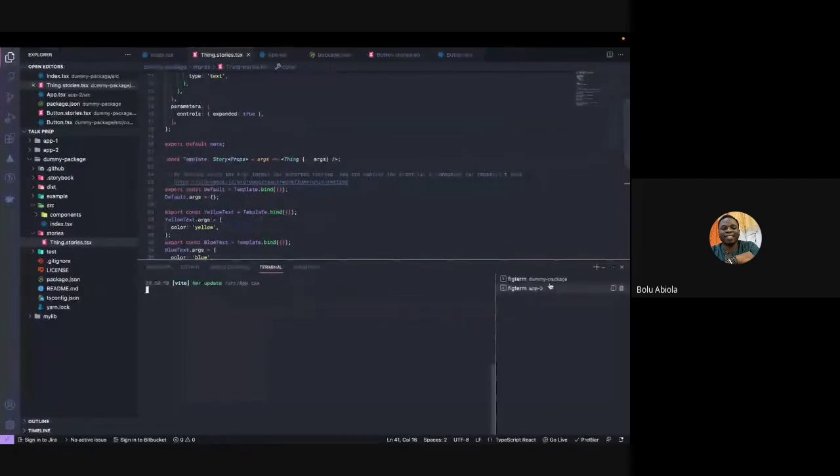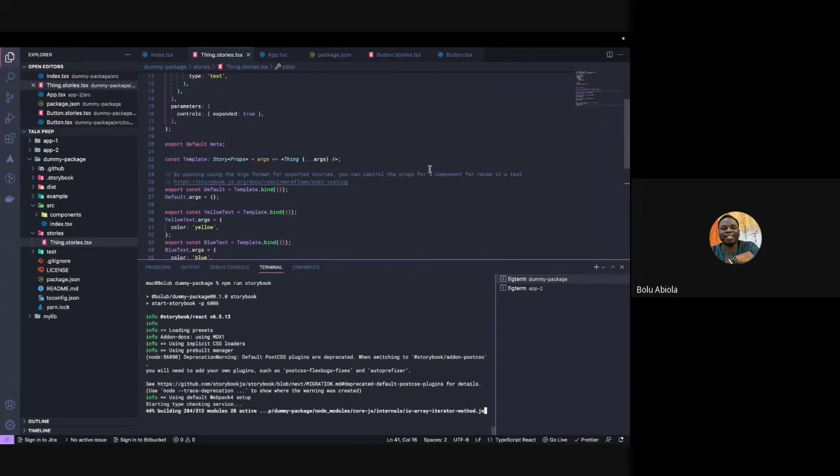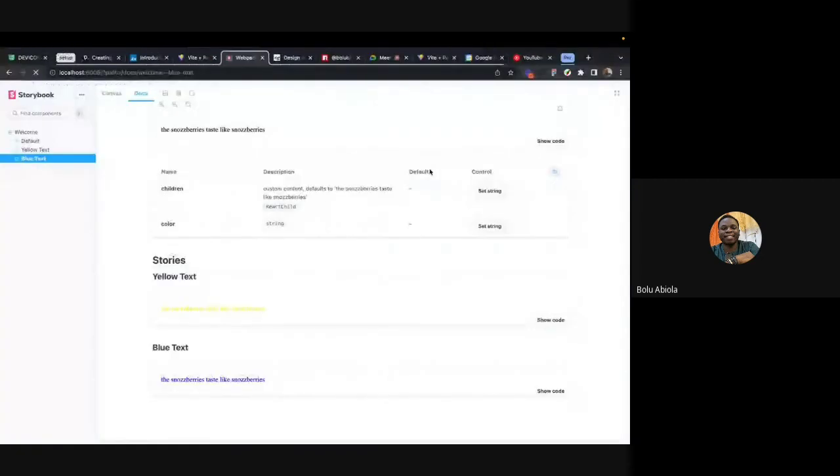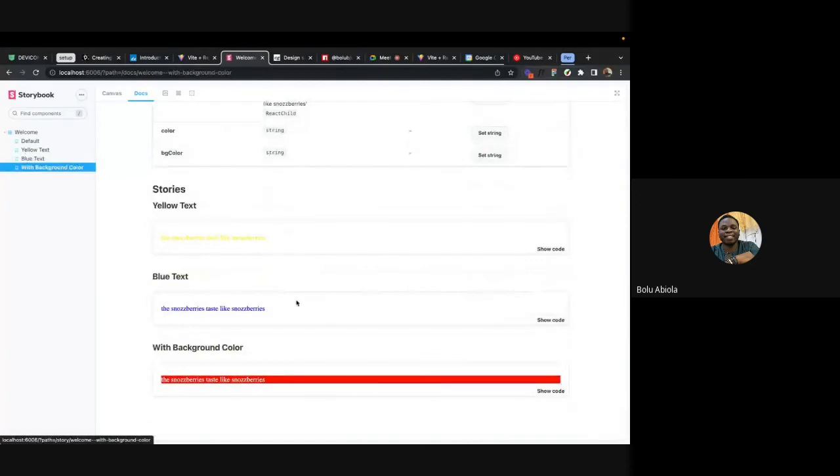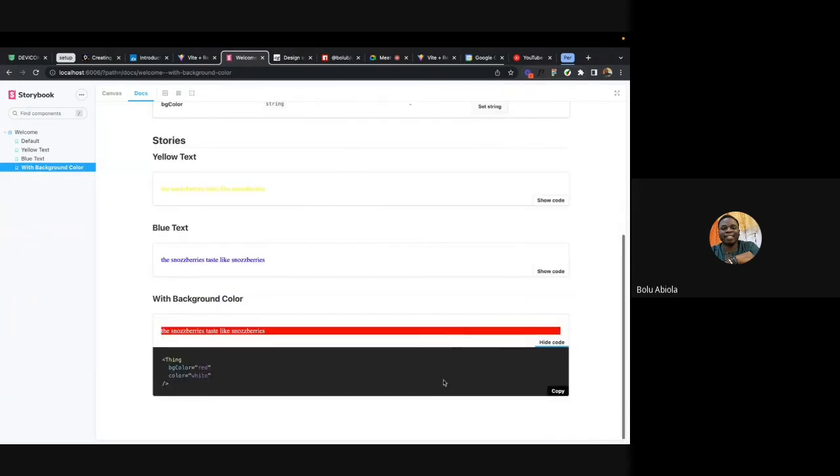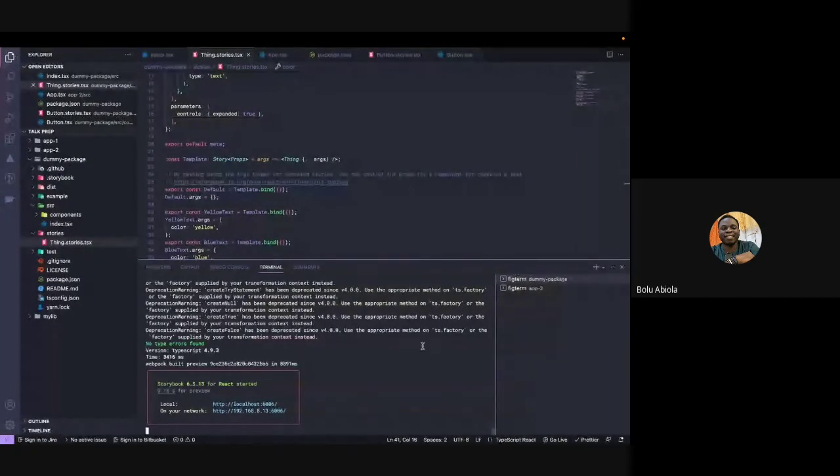Okay, now let's see Storybook. I think we probably stopped that. So npm run storybook. It's almost there. Nice. Okay. So you can see our new story is here with background color, and it's showing the background color and the color we added. And if you see the example code, bgColor is white. Now that we've updated our Storybook, let's actually deploy this now.